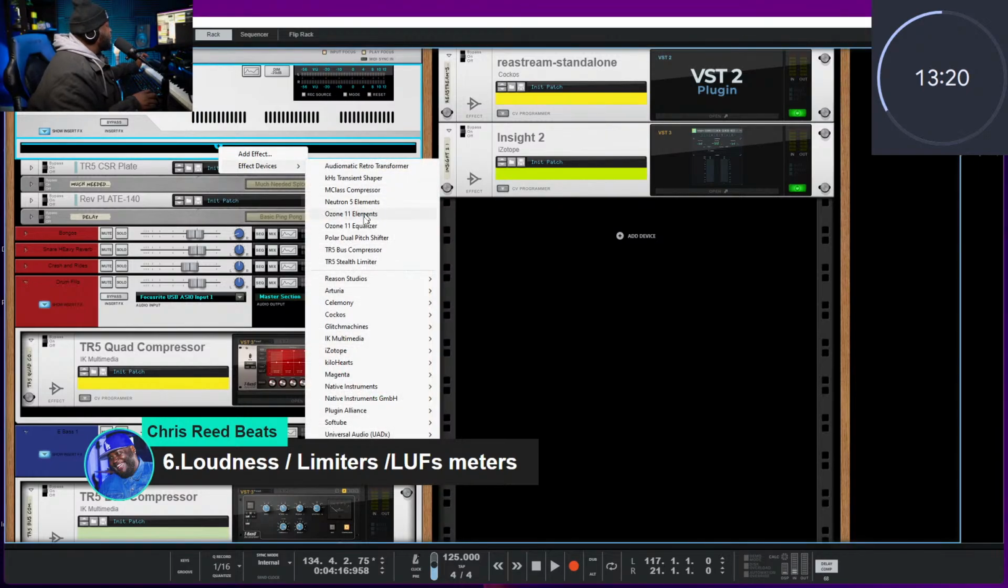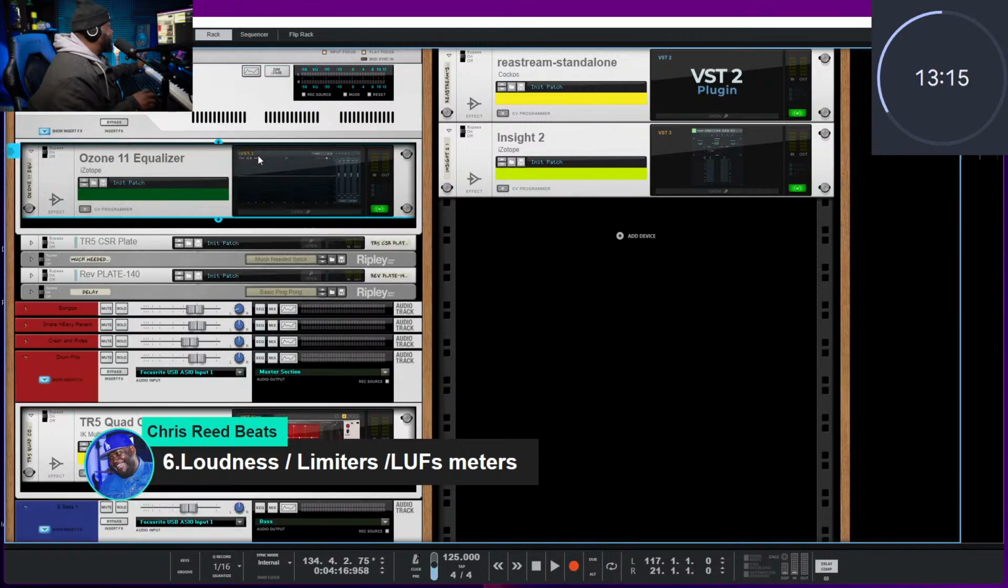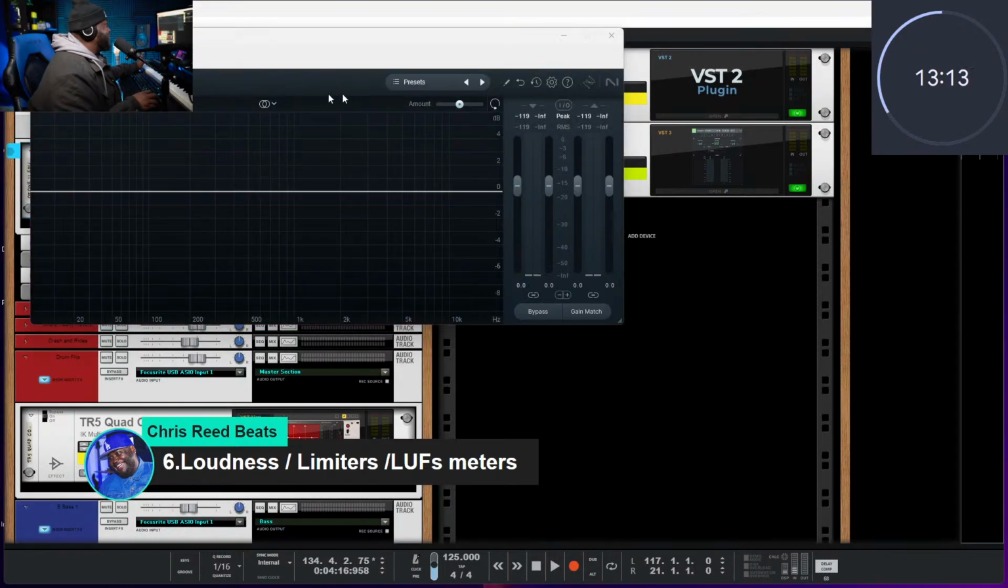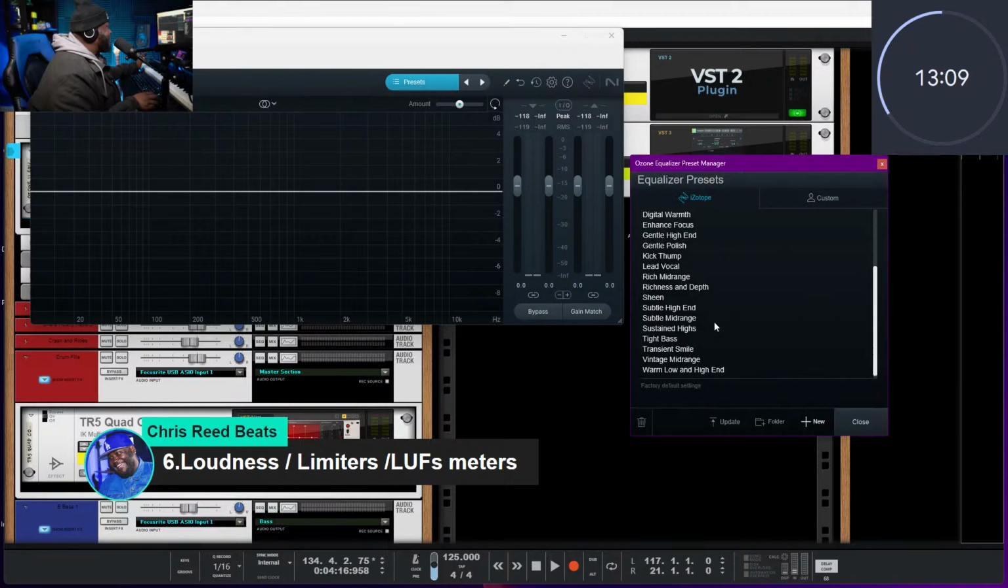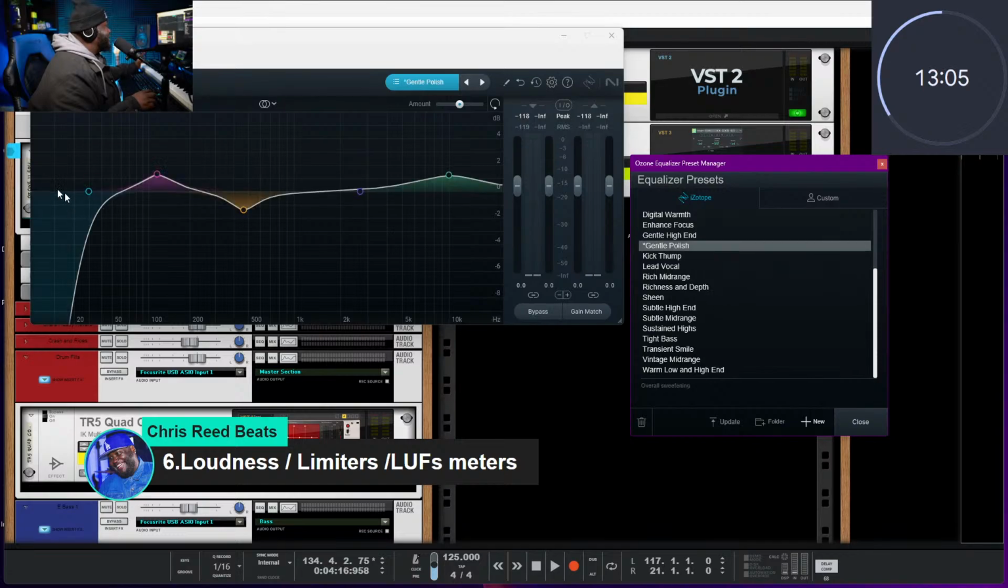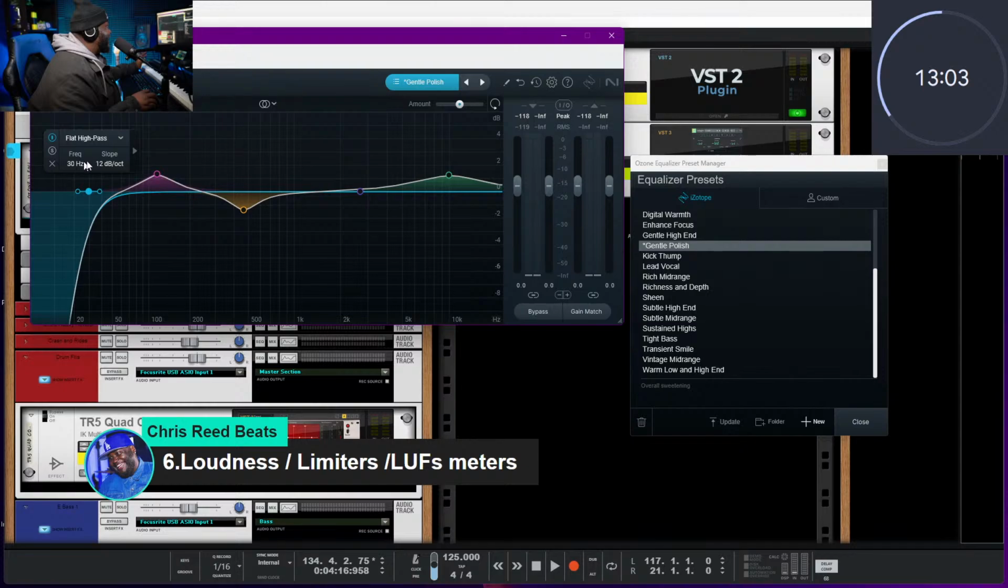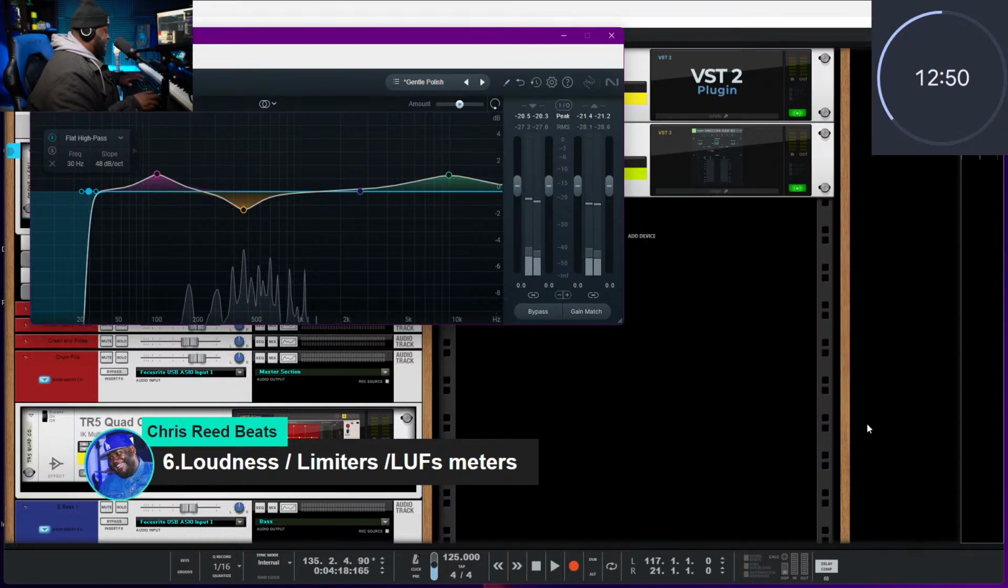So we use some different instruments here. I'm going to be using Ozone. I could just come in here and do Ozone Elements, because Ozone Elements really just does it. But for EQ on the master, I like this gentle polish. I like coming in here and changing this slope, just to cut off those really low frequencies. And let me see, let's play it.